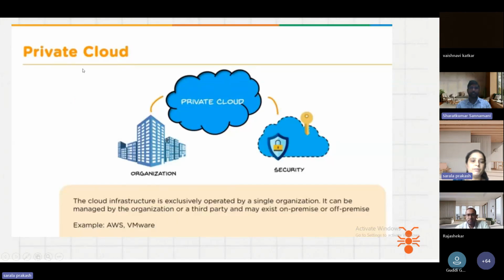So coming to the private cloud. It's a cloud infrastructure that will be operated only for a particular organization. It can be managed by a third party. Even though it belongs to an organization, a third party can also manage it. Here, security is a very important concern.